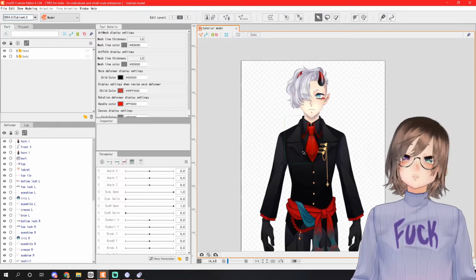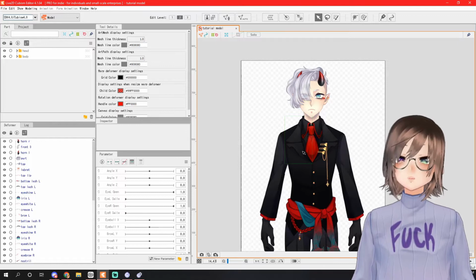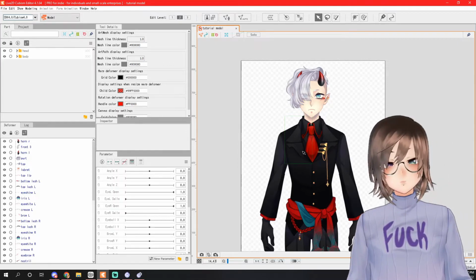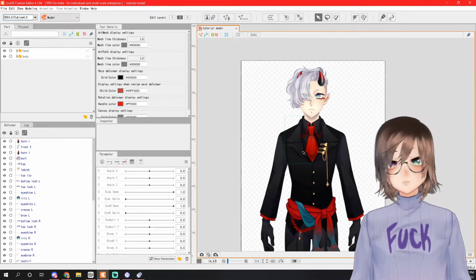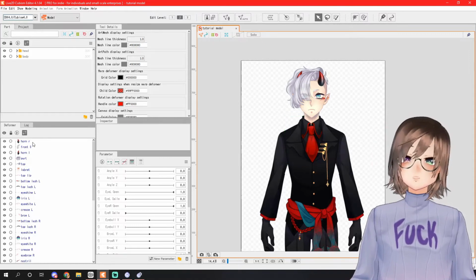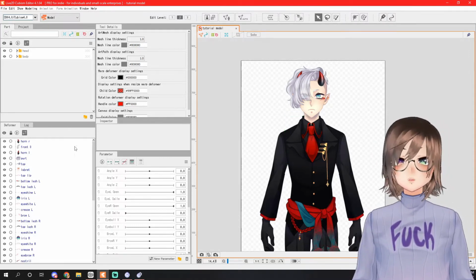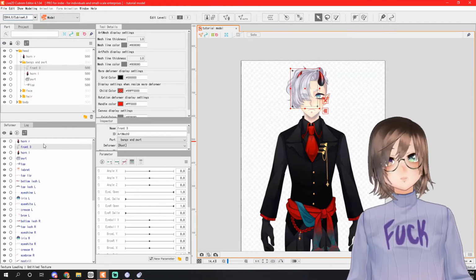Meshes allow us to change and warp the art or the individual parts of the PSD file that we've loaded in order to change how it looks. In order to make meshes for each of the parts, go to the Deformer tab here at the bottom left and select every piece.